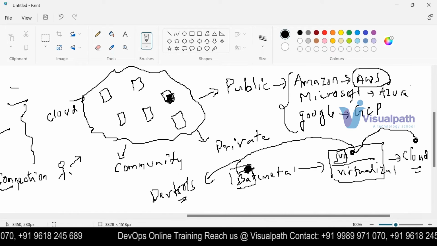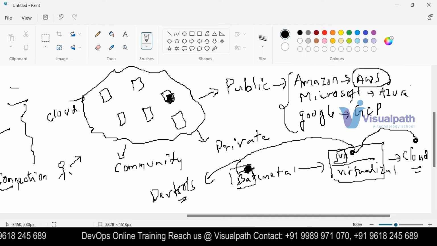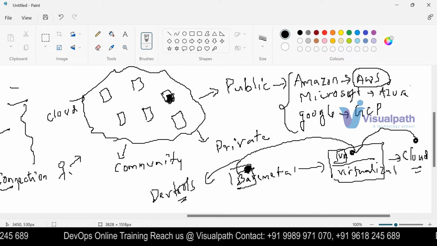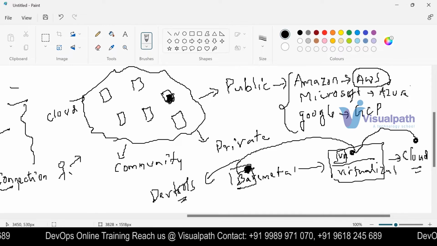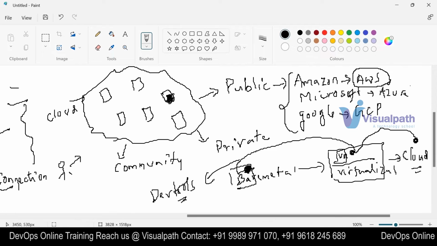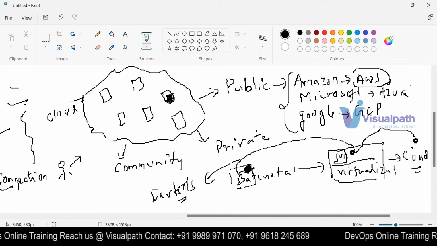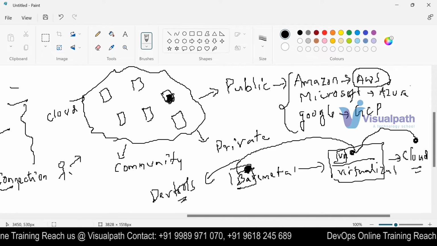So today, if you are applying for a company and that company is completely on-prem, what is the meaning of on-prem is they have their own data centers. They are not using any cloud kind of stuff. Even then, these tools, whatever we discuss in the course, you can use it.